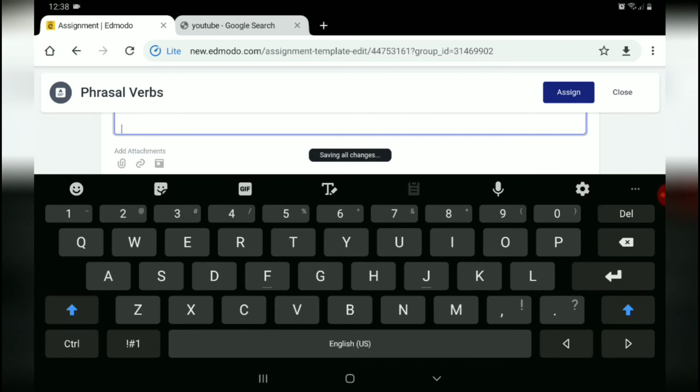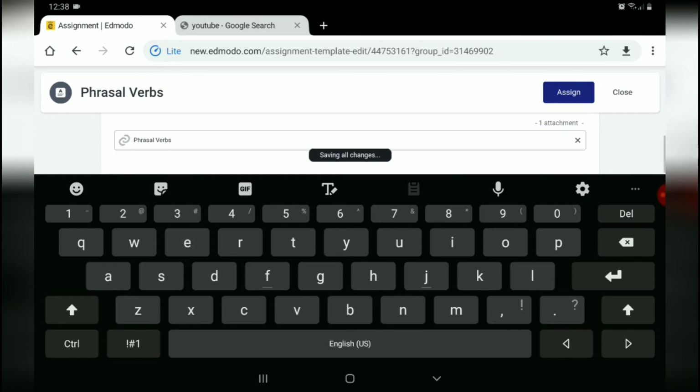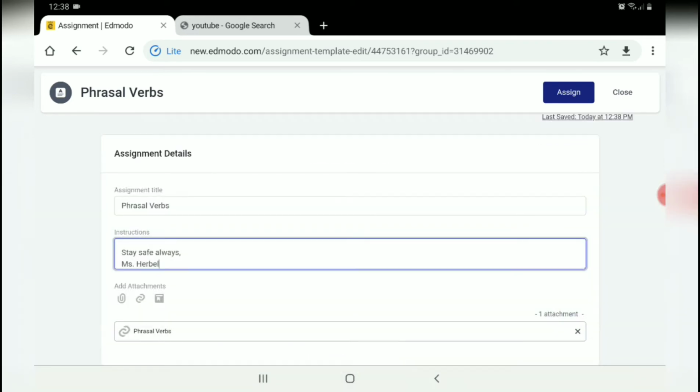And then I put in my closing. Stay safe always, Miss Herbel. Right? Okay, or Miss Santiago. I usually put in Miss Santiago. If it's Filipino, Binibining Santiago.